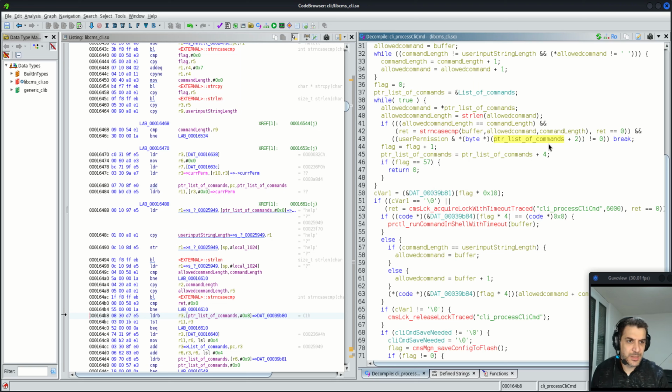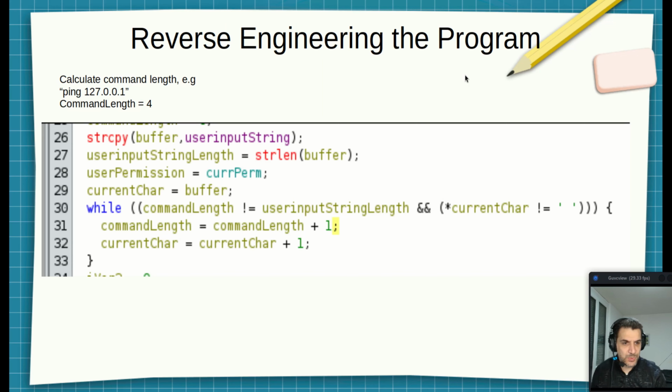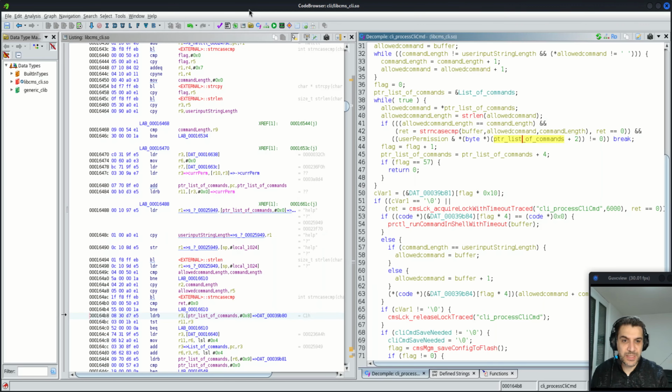Maybe to make it a little bit clearer, this is in C, you would make it something like this. So this is the command struct, which has all these components: char name, char description. Then we have 1 byte for permission, 1 byte for lock. We will see how we determine that. Then 2 fields I don't know about yet. And then we have a call to a function that, let's call it here, execute. Let's go back to Ghidra.